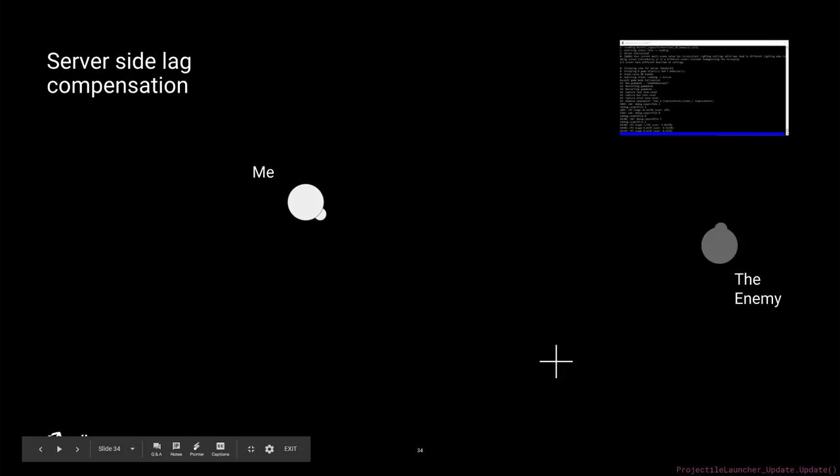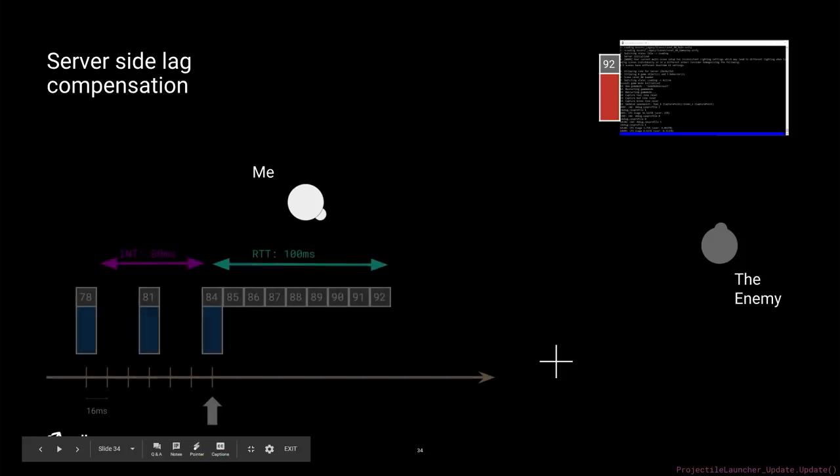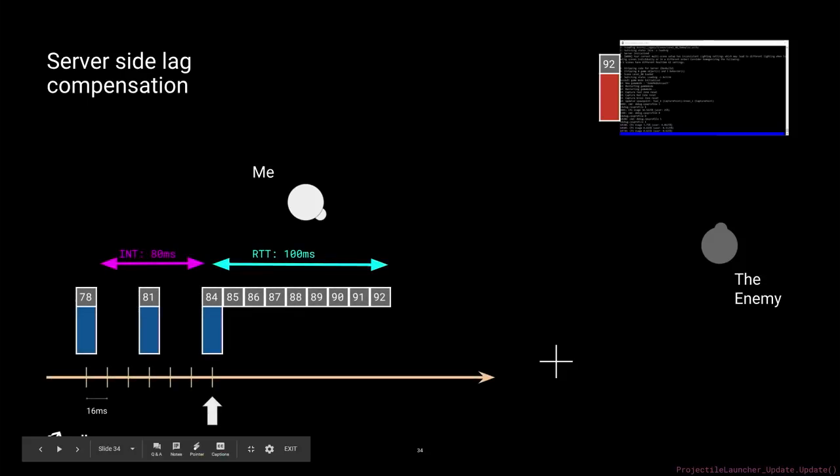And you may ask reasonably why my aim is so horrible. But before you judge me, let's remember that what is going to happen in this frame is that the server has just received user command 92 from me, and in it is the command to fire my weapon. But when I send this command, 92, let's just remember how things look on the client.